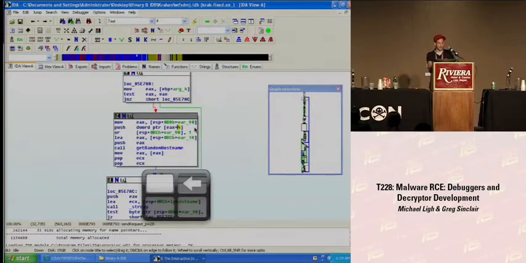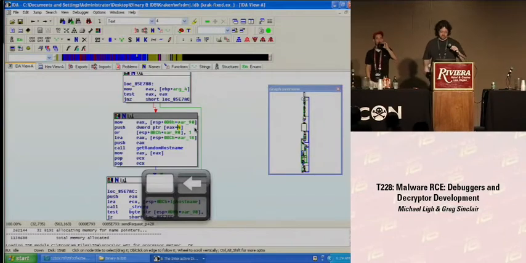So that's all for the demos, and Greg's going to wrap up with some utilities and some other things that you can do that are fun using a scripted debugger. All right. The mic here.